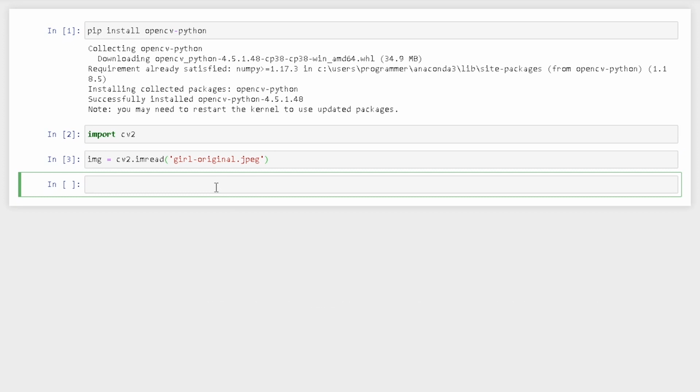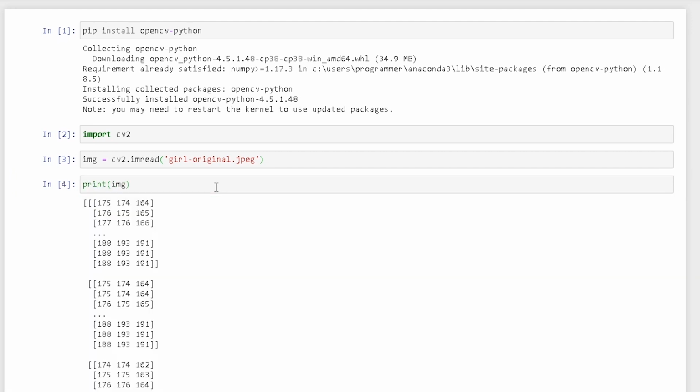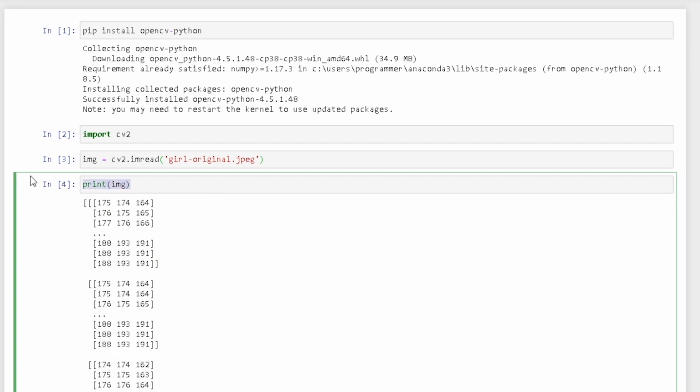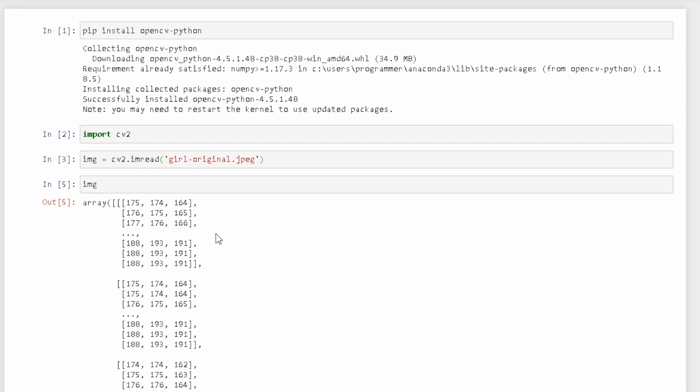Now let's just take a look at it, a couple things, and see what we're really working with when we load an image into OpenCV. So first, if you're working in some other IDE, you can print out the image to see what it looks like. If you're in Jupyter Notebooks, you can just do image and print it out like that. And you can kind of see what our image is made up of.